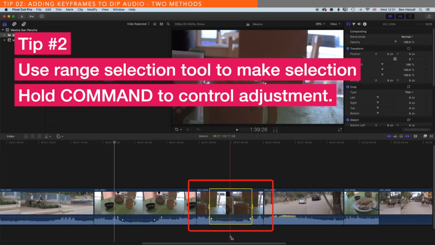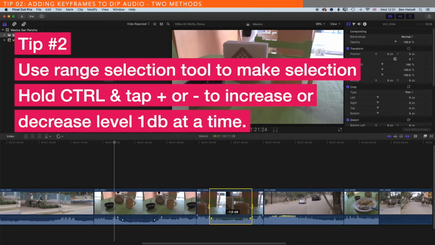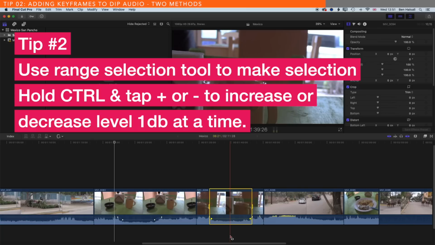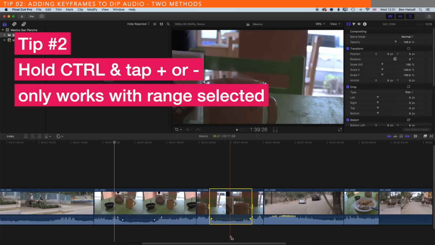So one other way of raising and lowering the audio levels with control is to use Control plus and minus to increase or decrease your audio level by 1 decibel. So hold down the Control key and press plus or minus, and that will have the same effect as holding down Command and dragging the bar up and down. You can only do this if you have a range selected, not for the entire clip.